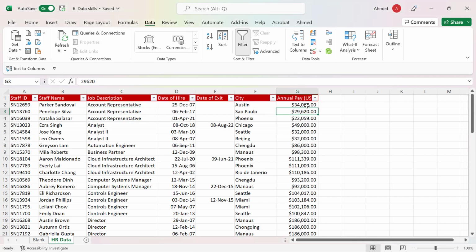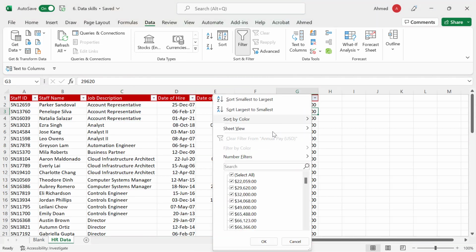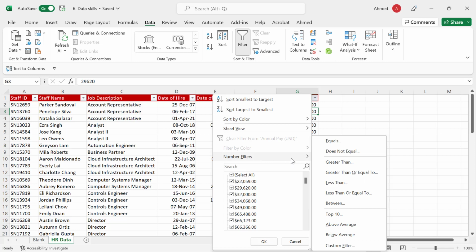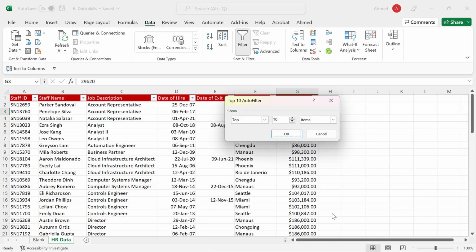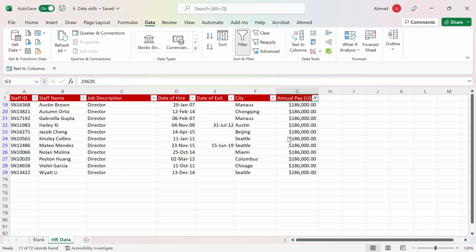Then for a column that contains numbers like this, you can see number filters, and you can see greater than, equal to, less than or equal to. We even have top 10 there. So if I do a top 10 like this, I can edit the 10, so it's not literally 10. If I wanted top 5 instead, I can choose 5 here. And when I click OK, it's going to show me the top 5 earners. You're probably looking at this and thinking, well, this is more than 5. Yes, it is more than 5 because they are all earning the same amount.